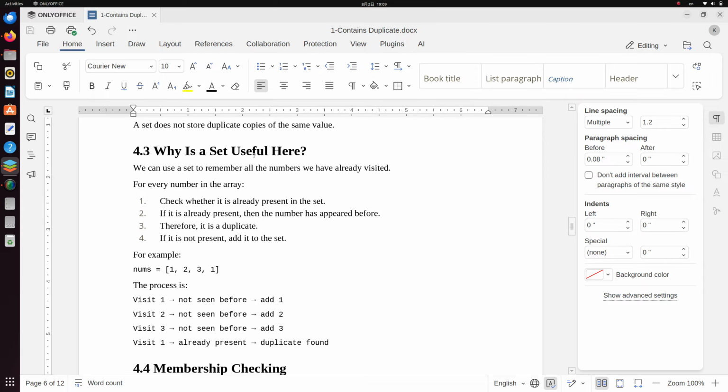Now why is a set useful here? We can use a set to remember all the numbers we have already visited. For every number in the array, check whether it is already present in the set. If it is already present, then the number has appeared before. Okay, therefore it is a duplicate. If it is not present, add it to the set. This is what the algorithm is that we'll be doing.